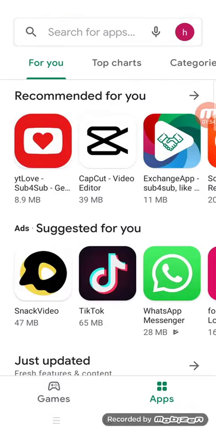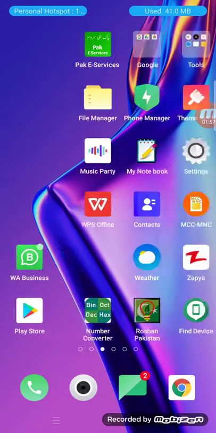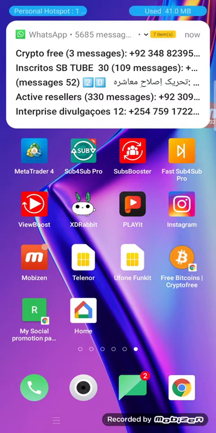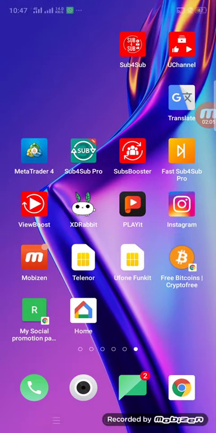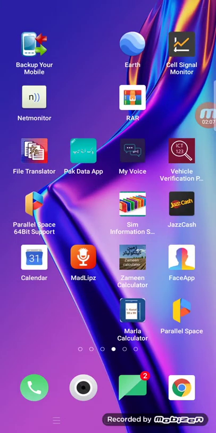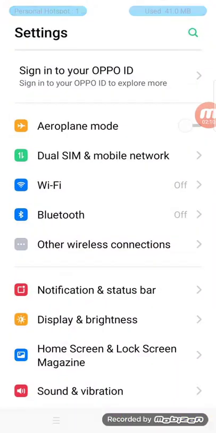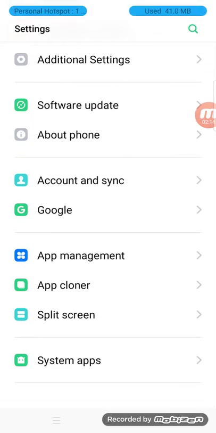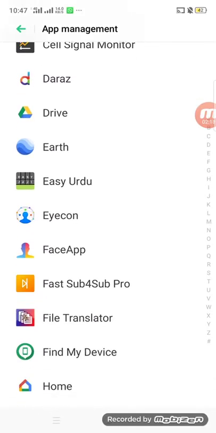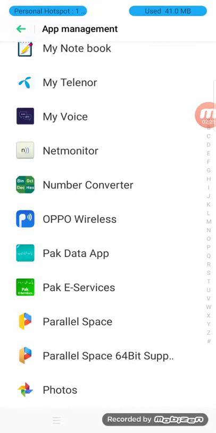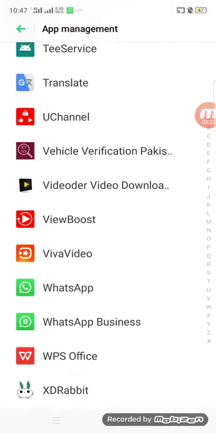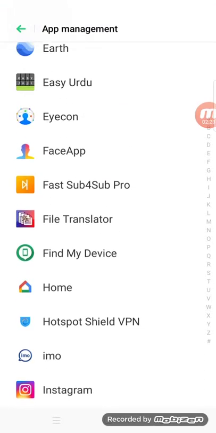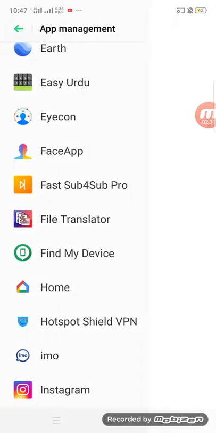I go back to the screen. See that home app. I go to settings and then go to app management. See here, home app. That is my app, home. Click here.